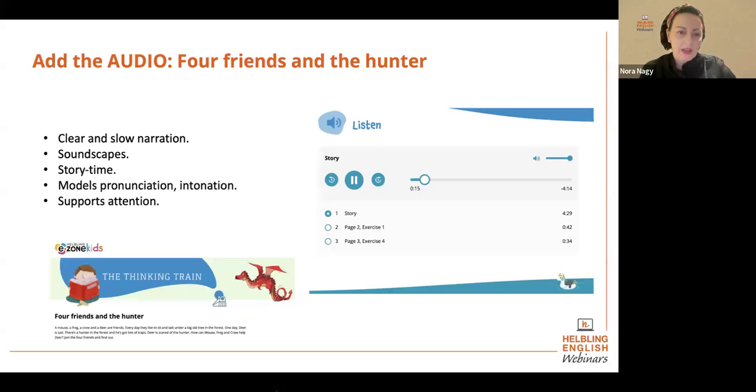It has students engage in story time. It models pronunciation and intonation, both for you and the students. And it supports attention because once somebody is reading slowly, then you are really paying attention to the text and also to the image.